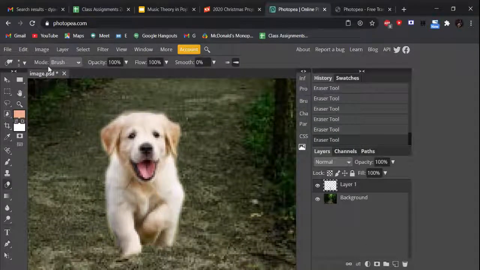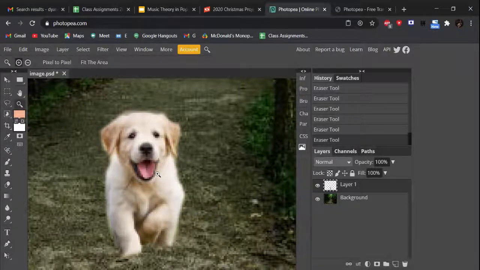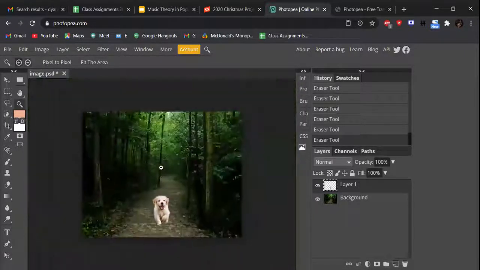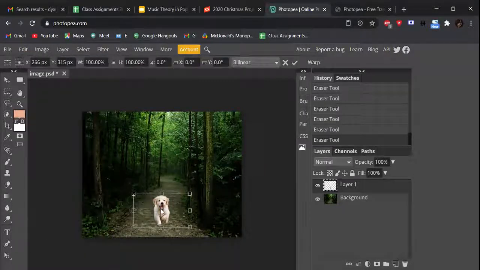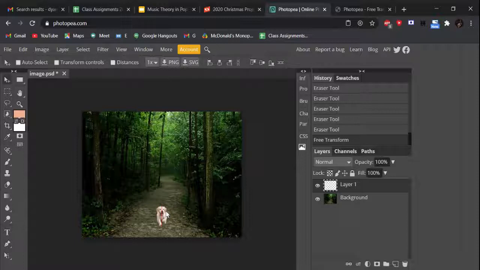And it might not look perfect, but guess what? When you zoom out, that's pretty good. So I think the dog is still a little bit too big, right? So we can do free transform again, and then enter. That's pretty good. And then I go to the move tool, move it here.